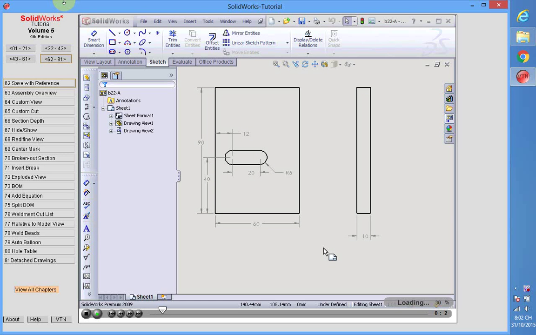Welcome to our tutorial about saving with references. We're picking up where we left off in our previous tutorial. In this tutorial, we're going to save our drawing along with our linked parts as new and separate documents.